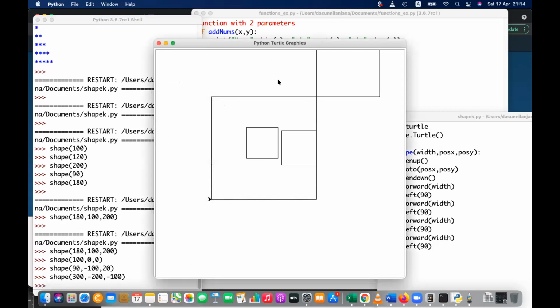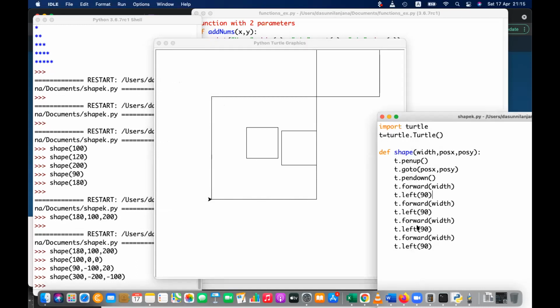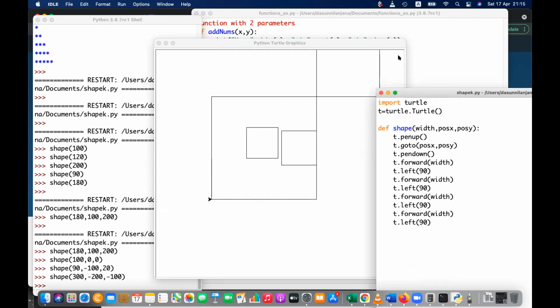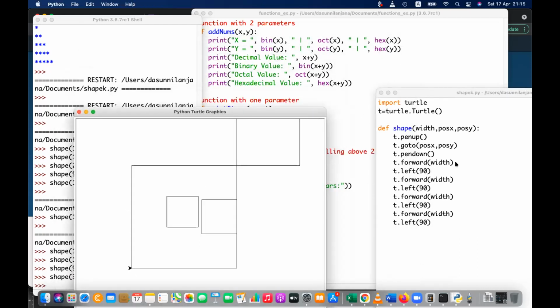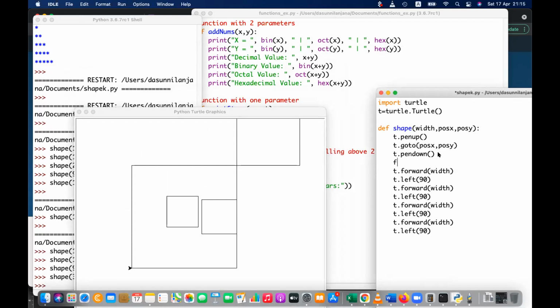But it's drawing a square shape only, because I have done this 4 times, 4 times with 90 degrees for square shapes. I can further enhance this. Maybe I need not 4 times, but a given number of times. That can be done with a for loop, for j in range, given number of times. If I give num, the number of times.